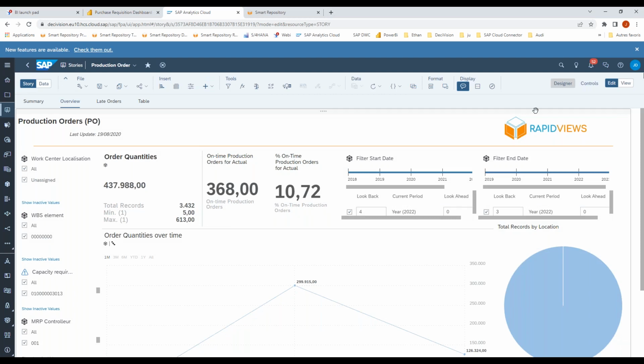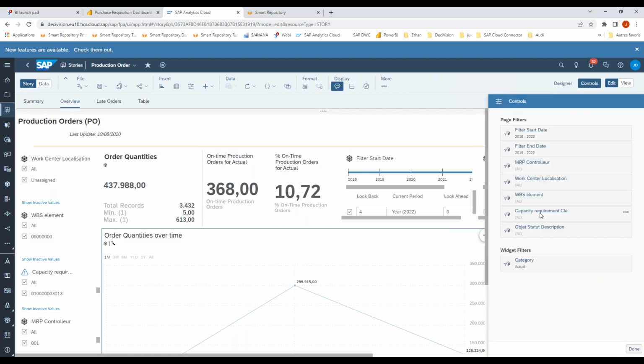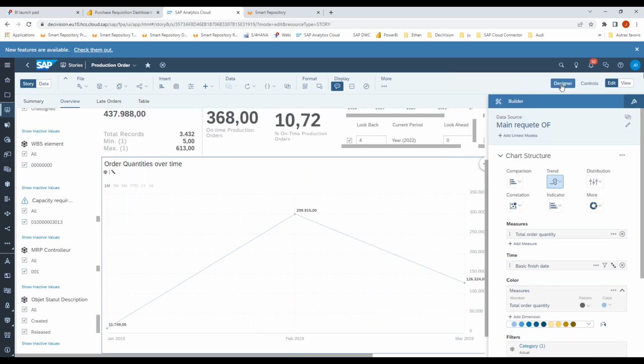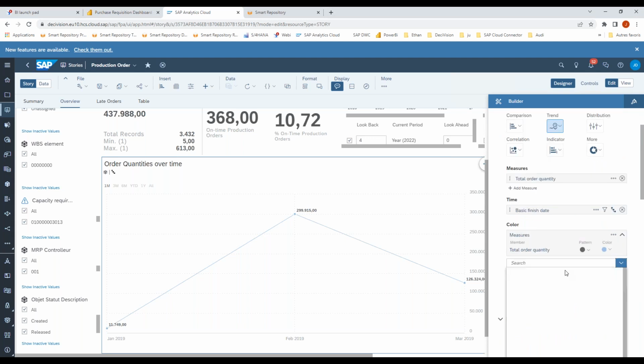In my control panel, I can show the design panel for a KPI. Sorry, not control, but design panel. I can have access to the list of measures available and the list of dimensions available. In this list of dimensions, I retrieve the material dimension, material description, material group, material level, object, plant, and all KPIs available in SAP Analytics Cloud.